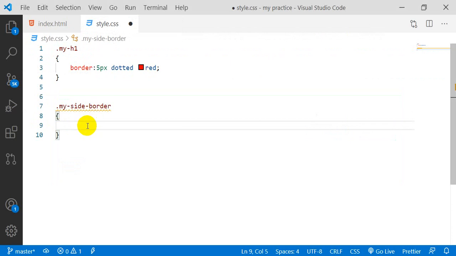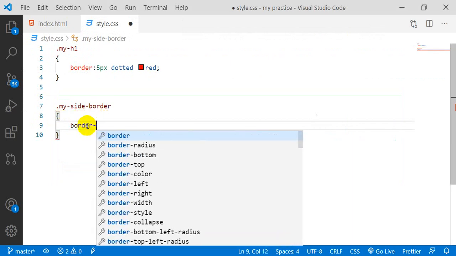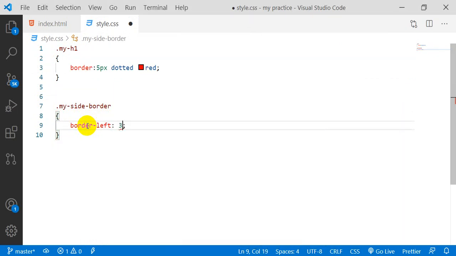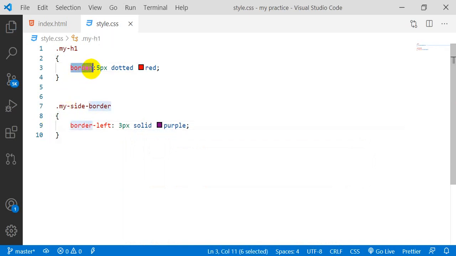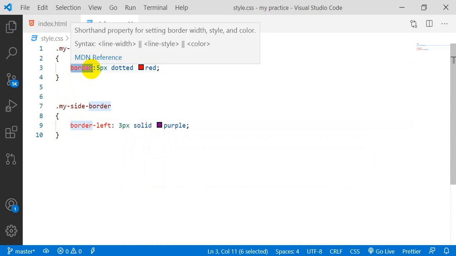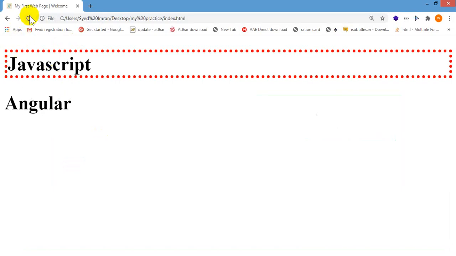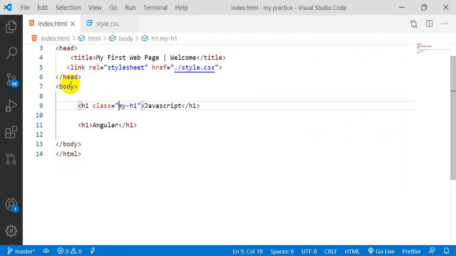So what I do here, I pass something called border-left. Here I'll pass 3px as the width of the border. Solid I will pass, I'll make this red, or else purple, whatever color you want you can pass. Now save this. If you use only border, it is applicable to all four sides. If you use border-left, it is going to apply only the left side border. Observe here, it's not applying. Why? Because we should call this class, yes or no?